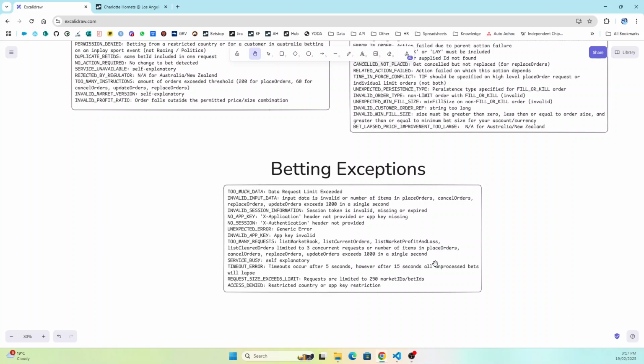Service is busy, a timeout error. Timeouts will occur after 5 seconds of bets being received but not processed, and then all unprocessed bets will lapse after 15 seconds. So your request exceeds the size limit, so 250 bet IDs or market IDs for anything that accepts those, and then access denied, so restricted country or app key restriction.